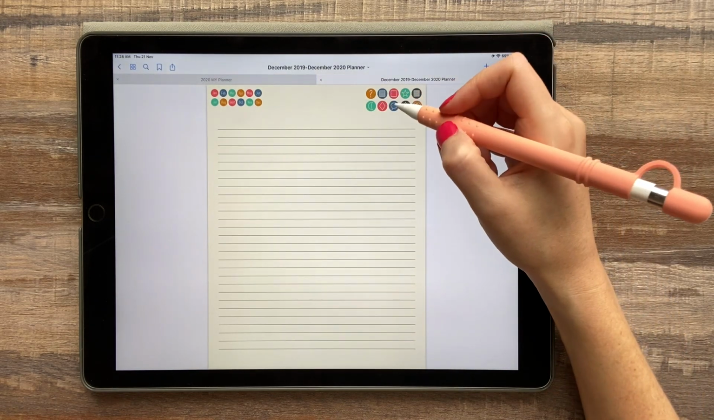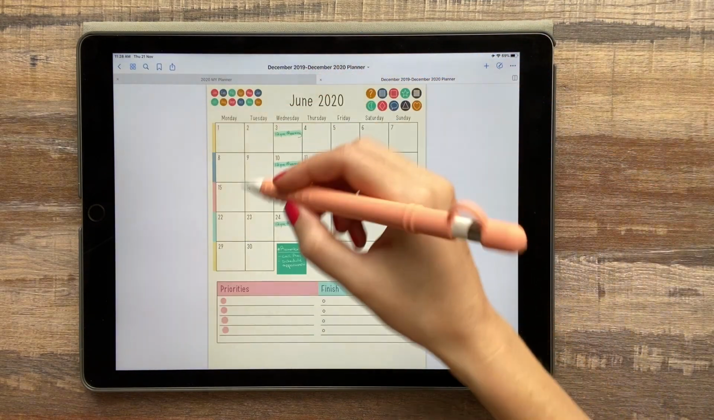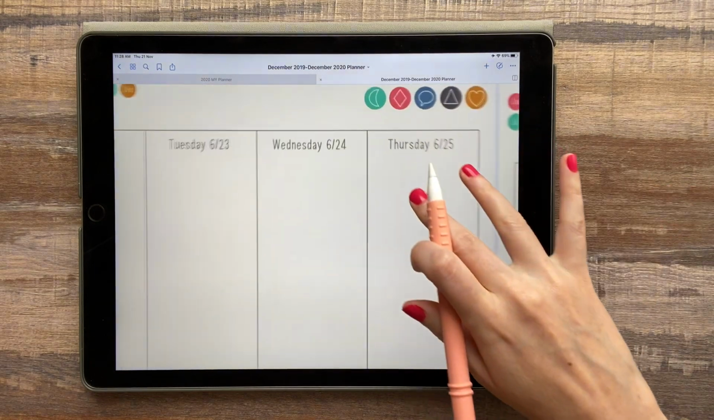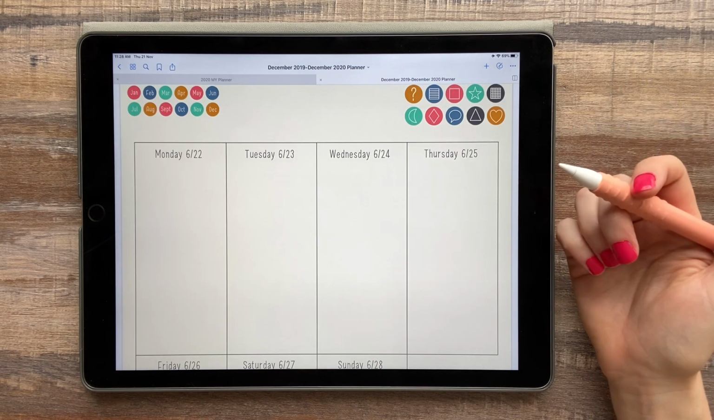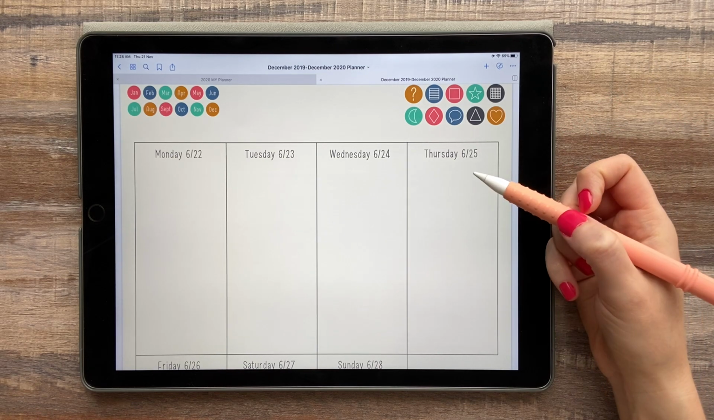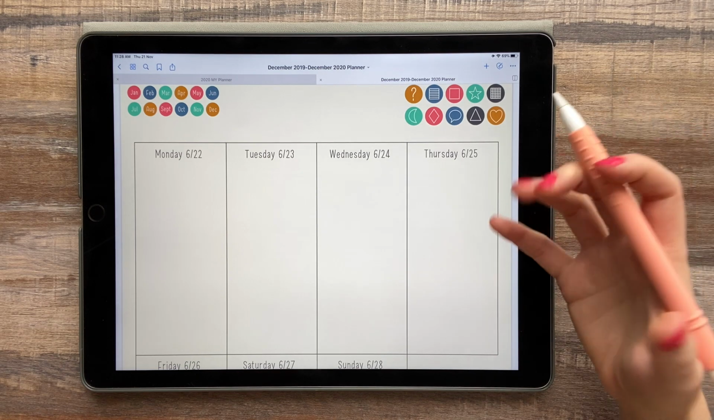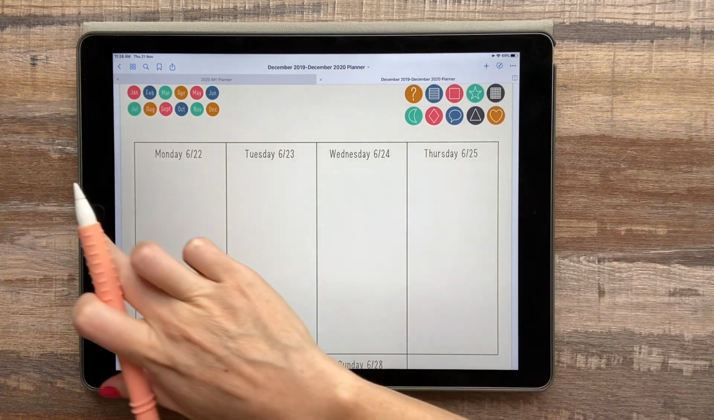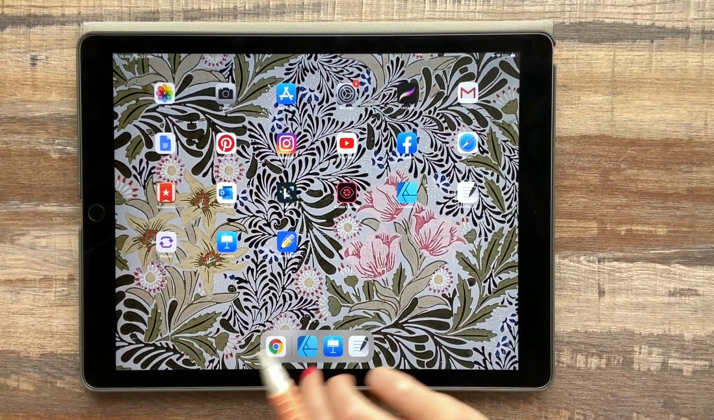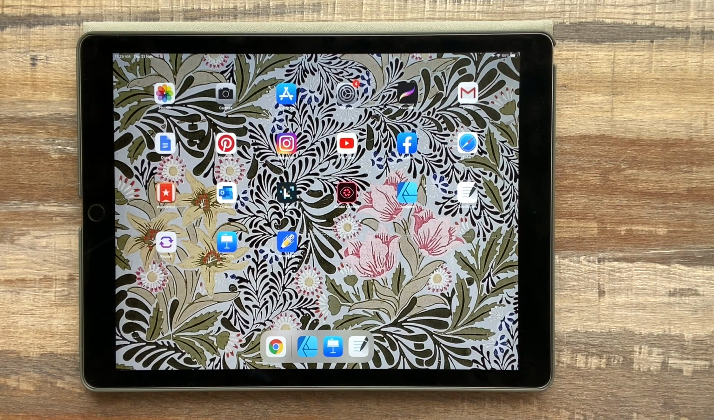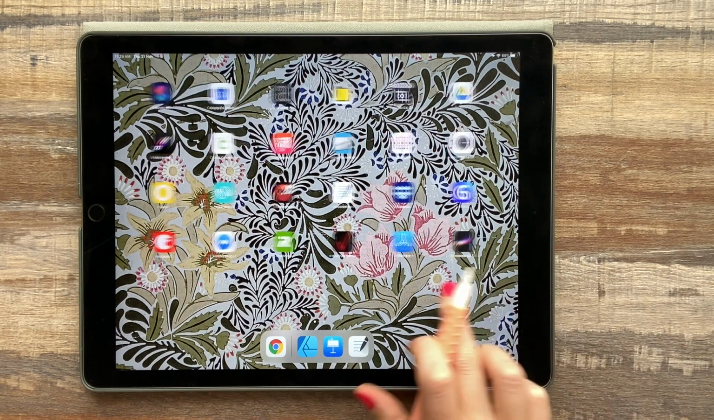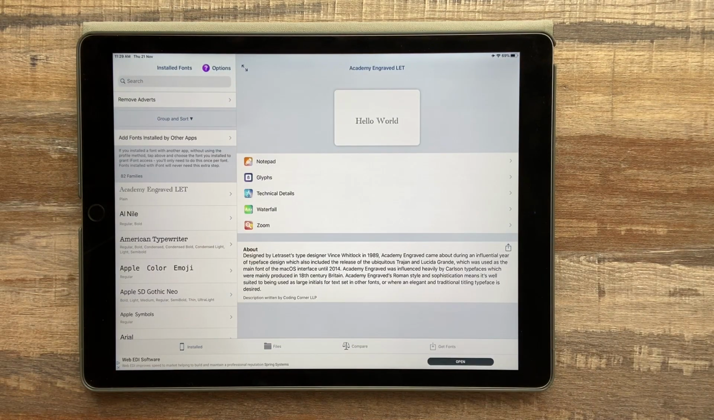One last thing you may want to do is add in some text. So this font that I'm using here is one that I created, and I'm sharing it with you along with the planner. So if you want to download this onto your iPad, you can. All you'll do is download the font, and then I like to use the app called iFont. And so when you download the font and it asks you what app to open in, choose iFont. So iFont is a free app that makes it really easy to add fonts onto your iPad.